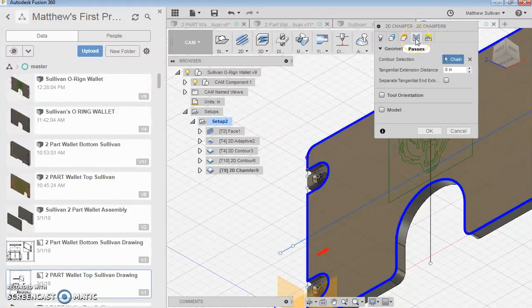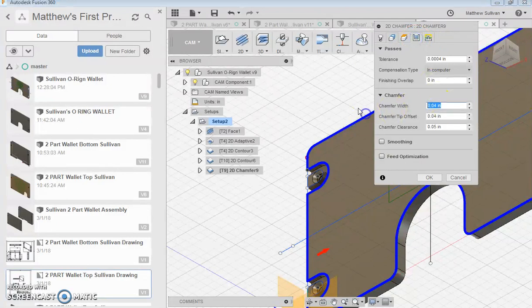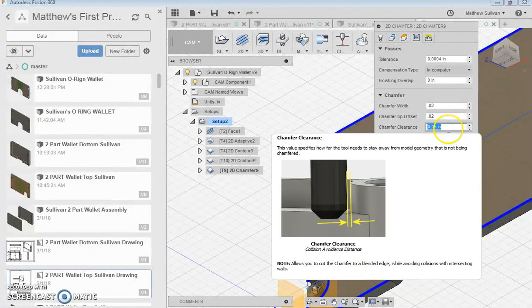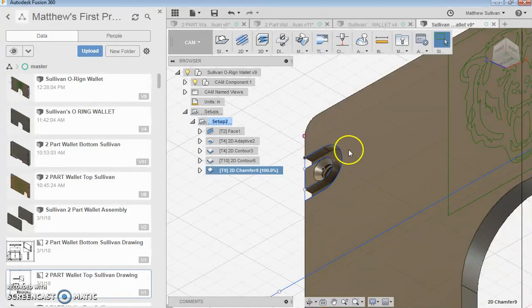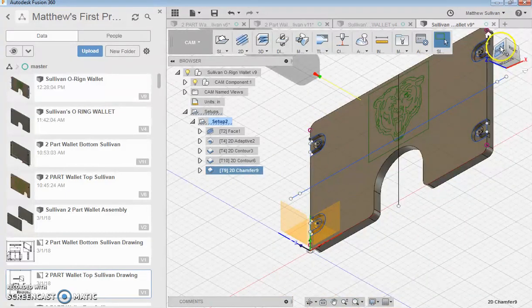On our passes, we're going to change the chamfer width to 0.02 and 0.02 for the offset. Chamfer clearance of 50 thousandths I think will work in these radiuses because this is 70, but we might need to move it in to like 35, so 0.035 or something like that. Okay, let's see if this works.